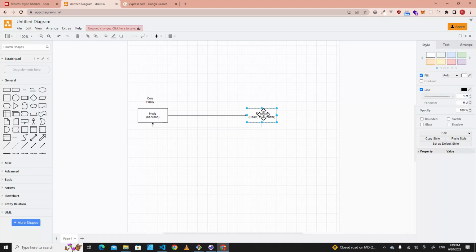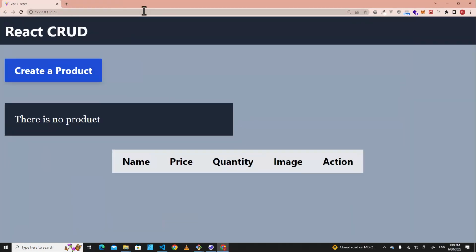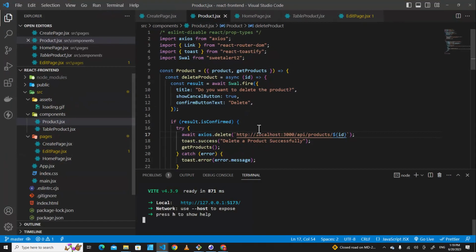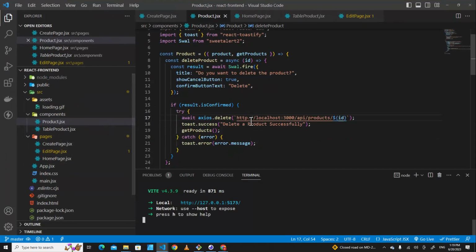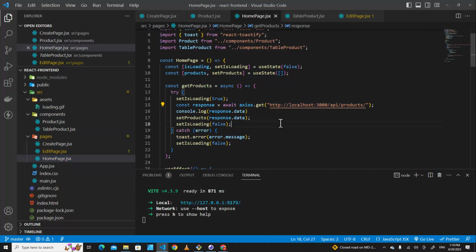Let me show you the front end code over here. This application I've developed with React, and I send a request to this URL. See, localhost API product. And for the home page over here, I send a request to this API.